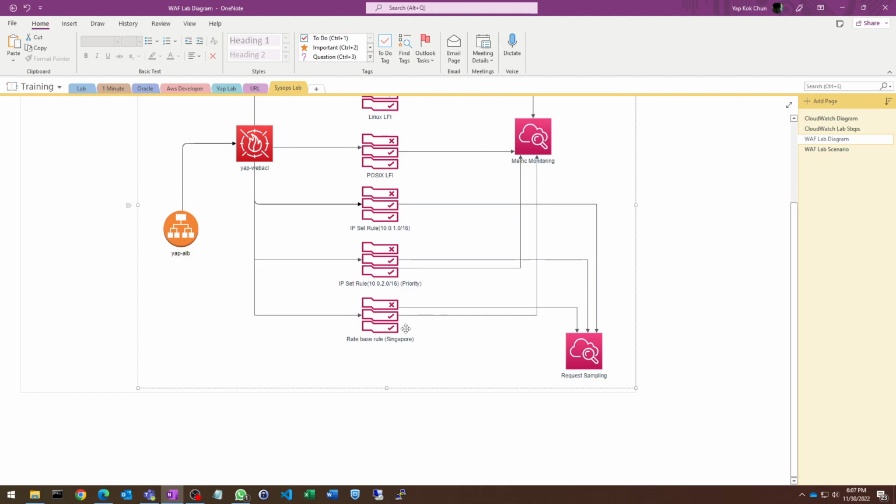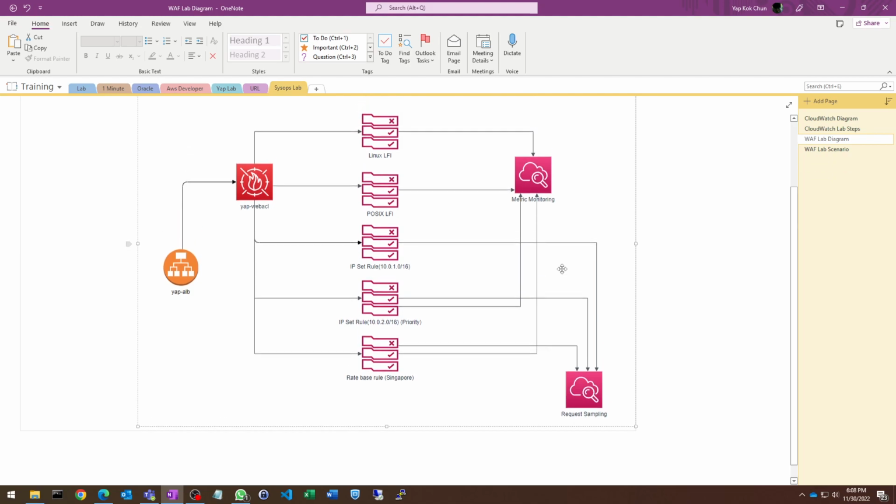Block everything originating from Canada, right? I didn't write it here, okay. So remember, you create the rate based rule, 200 requests for 5 minutes, and then block everything from Canada. Remember to choose the statement, not all requests, choose custom requests, right?